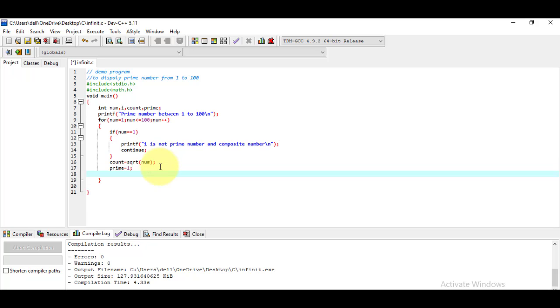So I'm taking another for loop within this, which is nesting of loops, and here I'm writing i is equal to 2. Now we have skipped the value of 1, since 1 is neither prime nor composite, so here we start from 2. Then i less than or equal to count. Now we have to execute this loop, and to check whether i is less than or equal to count, then we have to increment the value of i by 1.